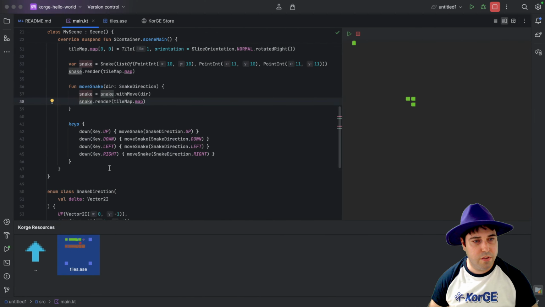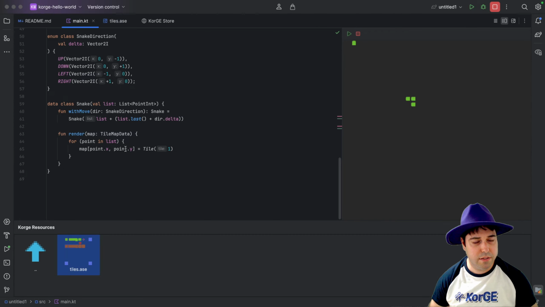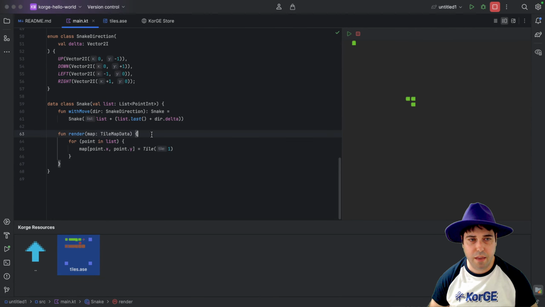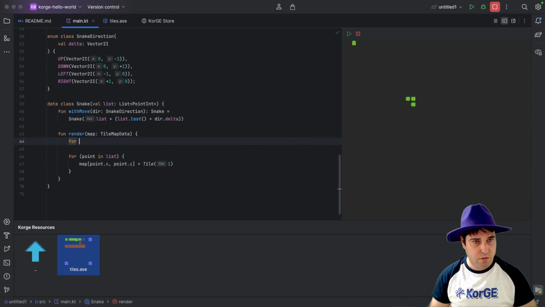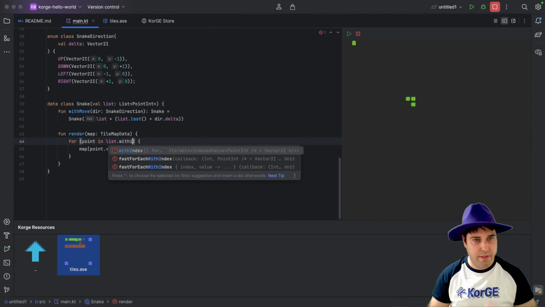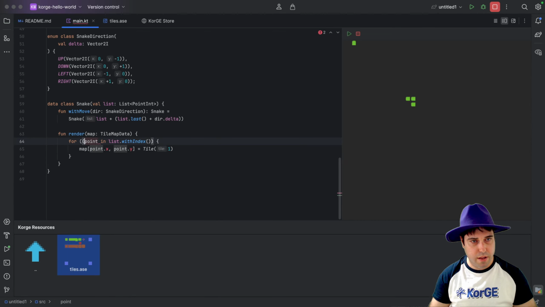So for the first position in the snake, we are going to have a different behavior. So we will need to know if we are going to render the tail or the head. So to do that, we are going to use this with index, and we are going to have the index.